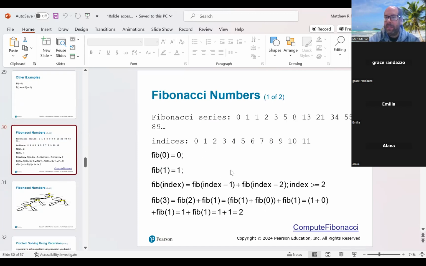So another commonly used mathematical problem associated with recursion is called the Fibonacci numbers. The Fibonacci sequence is where each number is the sum of the previous 2 numbers. So here the third number is 1. It's the sum of the previous 2, 0 and 1.